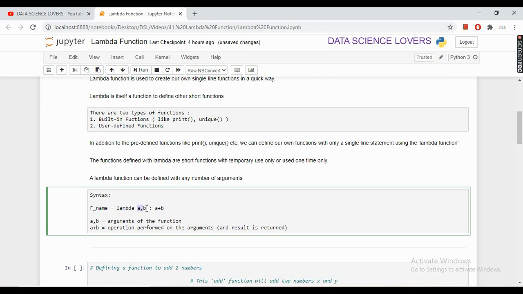Here are two arguments A and B. The arguments are separated by comma. After writing the arguments we have to write colon, and after this we have to write our expression. Here my expression is a plus b, means we are adding the value of a and value of b.